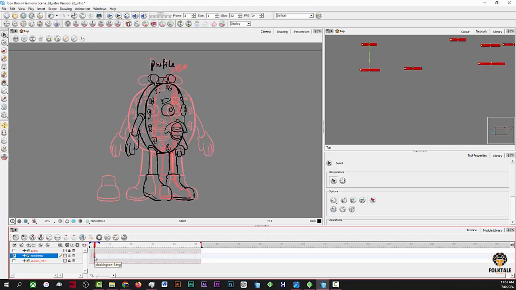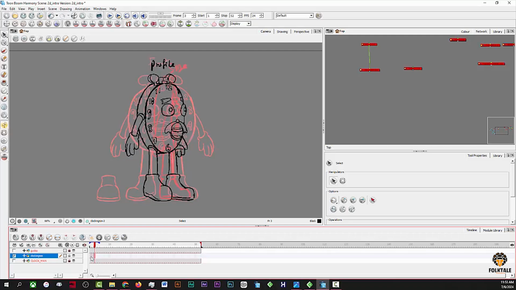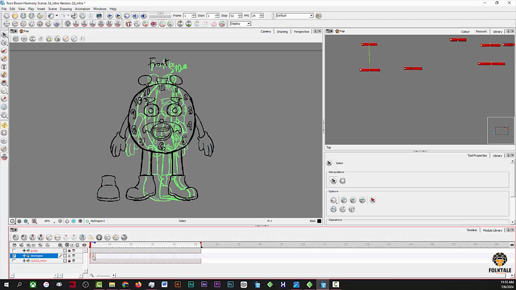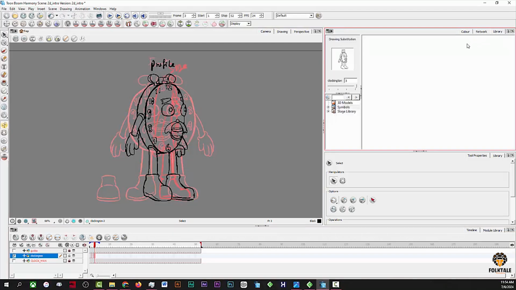Actually, the profile view is supposed to come before the side view, because as this guy is rotating, it's going to show the front view, the profile, and the side view. So we are going to interchange their arrangement. We are going to change the arrangement. Now you go to your library.